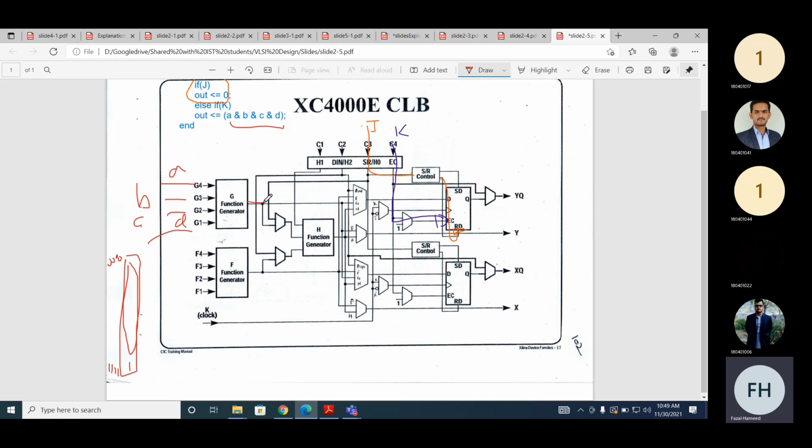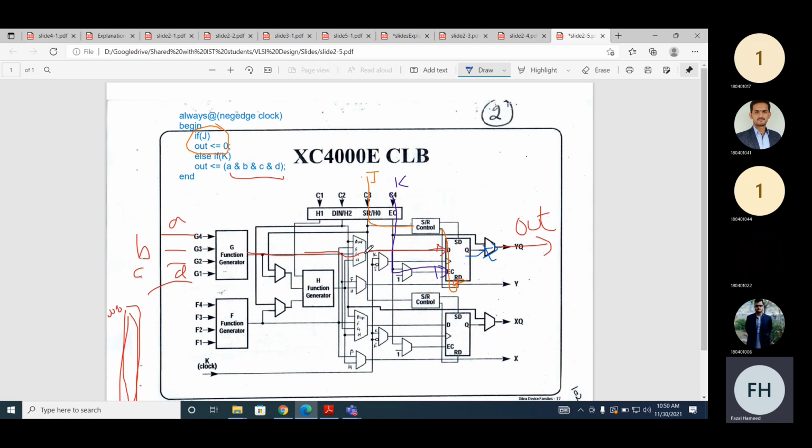So here we can go to this value. Now this is G. This will go from this G function to D, and because it is a sequential function, the output will be here, so this Q. Am I right? So in this case, you have implemented a sequential function.